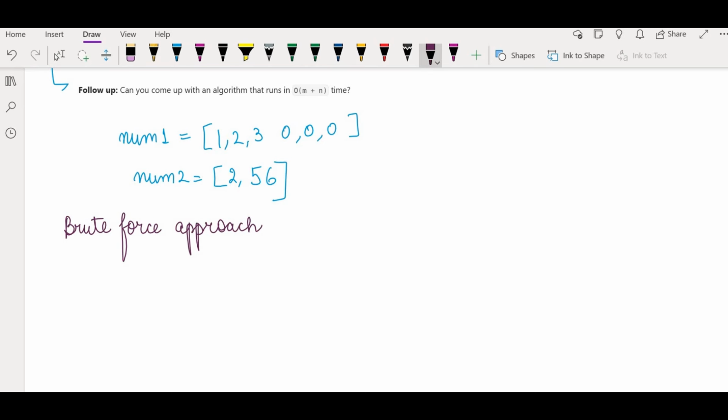What somebody can come up with is to simply combine num1 and num2 in a num3 array, or we can even combine them in the num1 array only, because the value of m is given. M means the number of elements present in array 1, and n is the number of elements present in num2. So here 3 elements are present, so the m value is 3, and here also 3 elements are there, so the n value is 3.